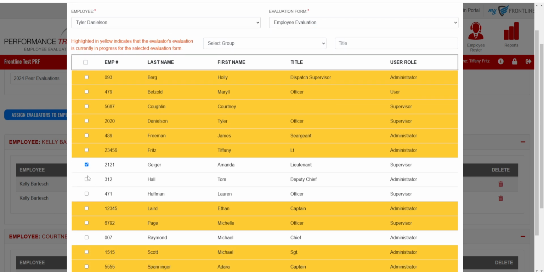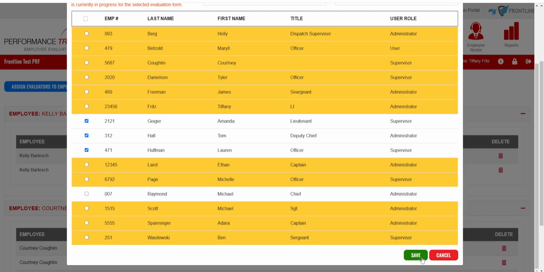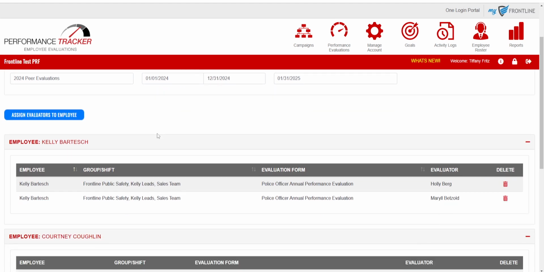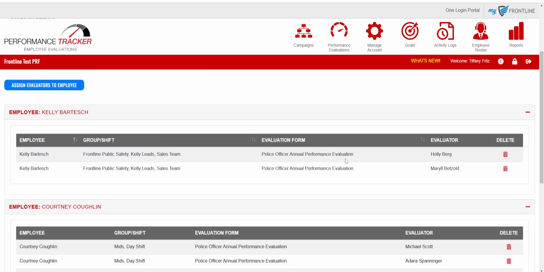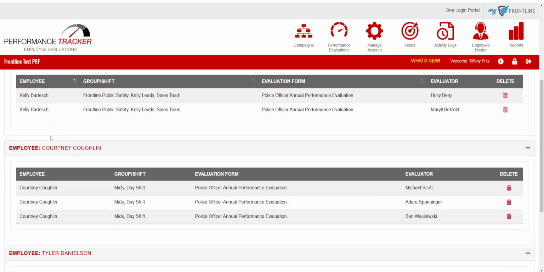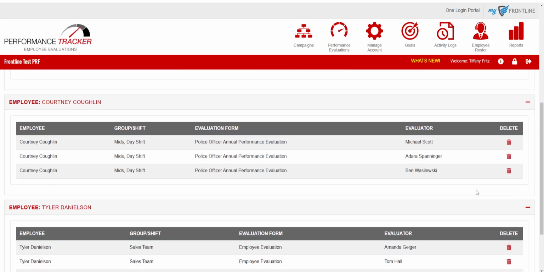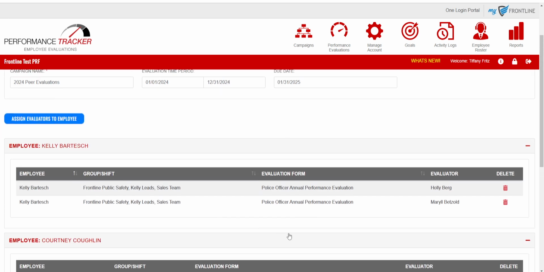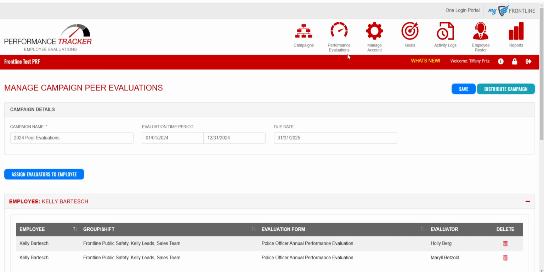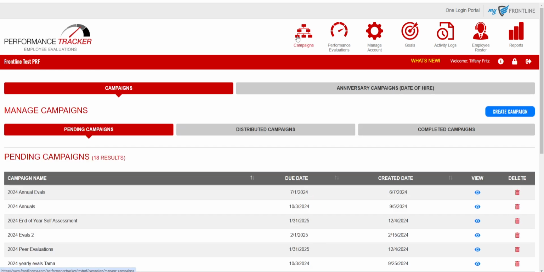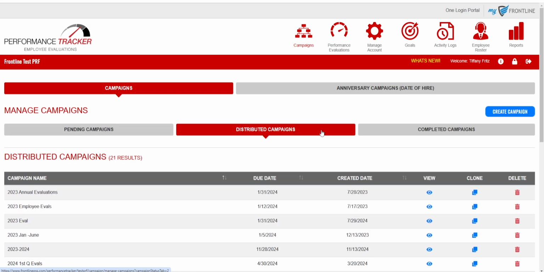So this is where you can go in and select multiple evaluators and then hit save. That way, you are able to have those evaluators complete evaluations on that same employee, even if they're all completed by different evaluators. Again, once you have everybody selected here, you're just going to hit distribute campaign, which will then go into that distributed campaign section.